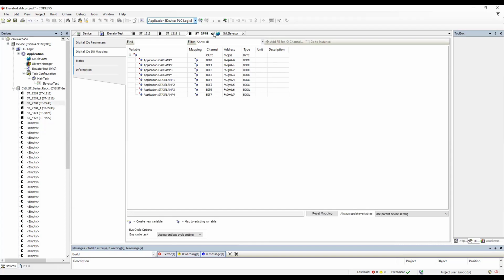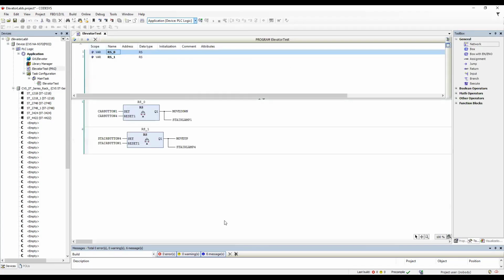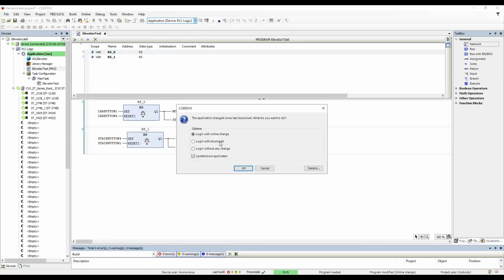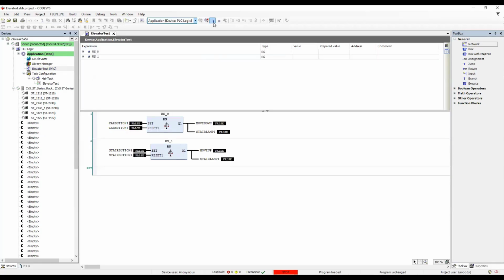I can close everything to just have my program here. This is the program that will be running when I log into the system. I will do that with download because it's a new program. Okay, and I start. And now I can test my program.